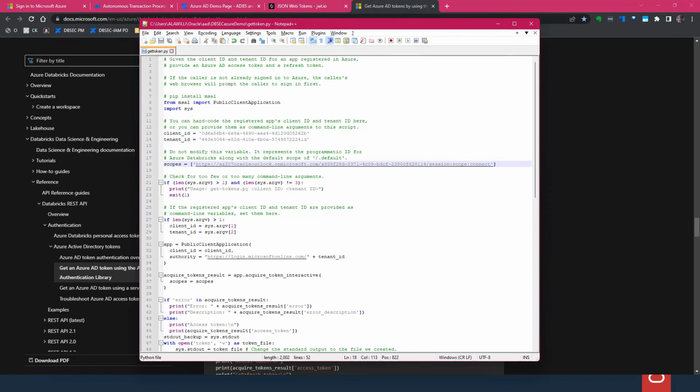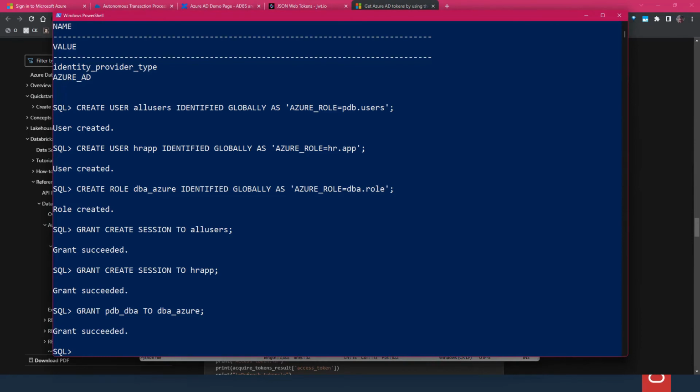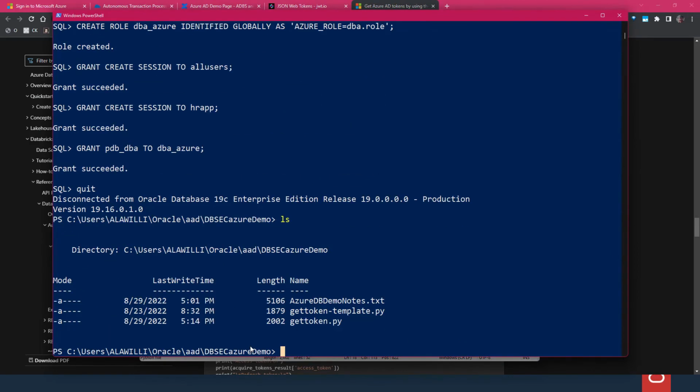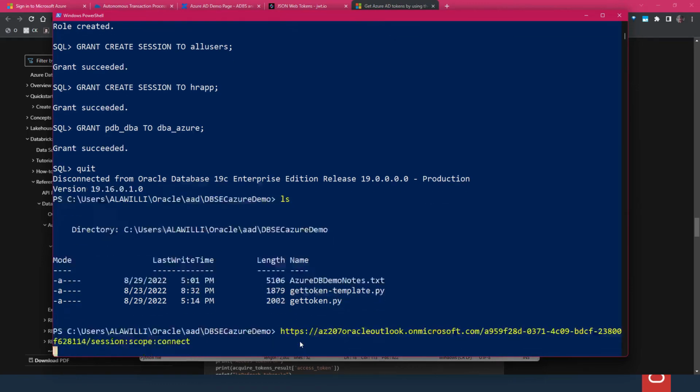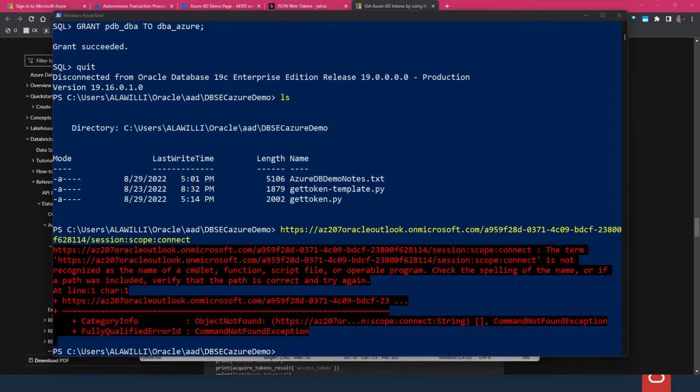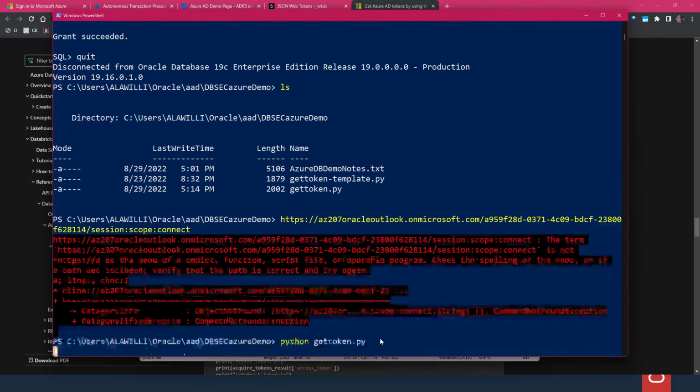I'm going to move to PowerShell, and get out of this one. So you see the get token.py that just got changed, and I'm going to go ahead and now try to get the demo. Sorry. There it goes.